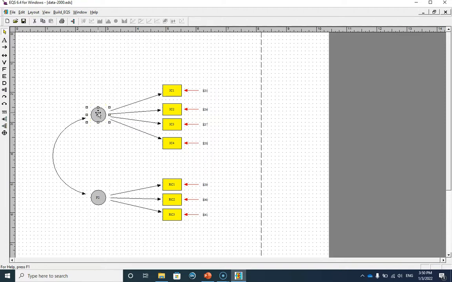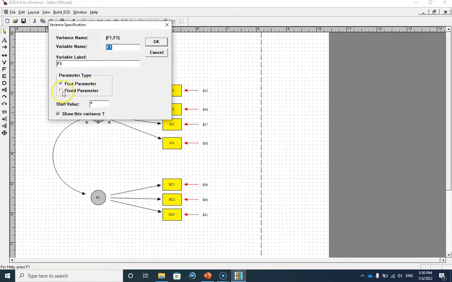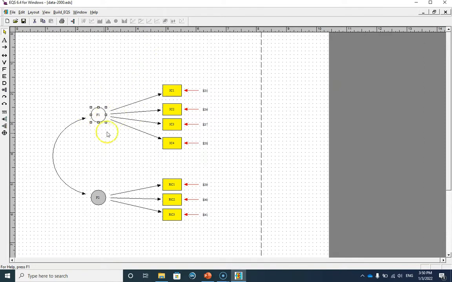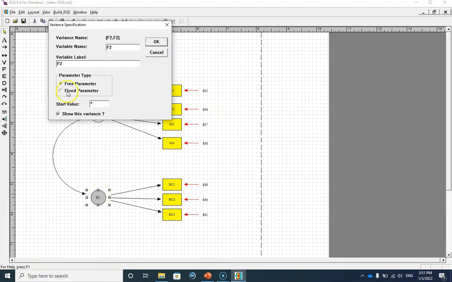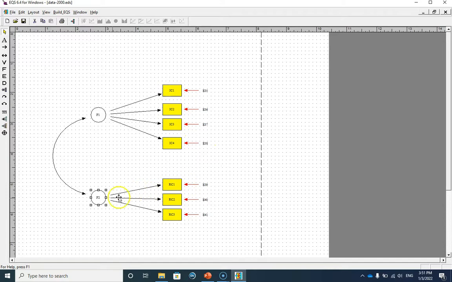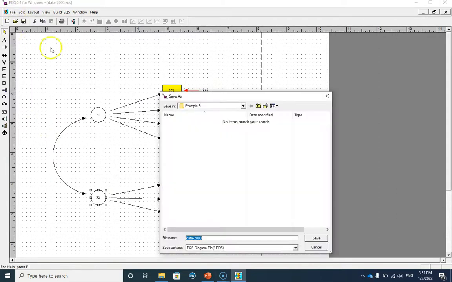illustration. So I double click on this factor, and then I click on fixed parameter, and then by default the start value is 1, so I just click on OK. Now you can see that the color of the factor has changed, which means that the variance of this factor has been set to 1. So I will do the same for the second factor. Alright, now I'm done. There is no need for any scaling item in this model anymore, so I'm going to save this model. Model 1.